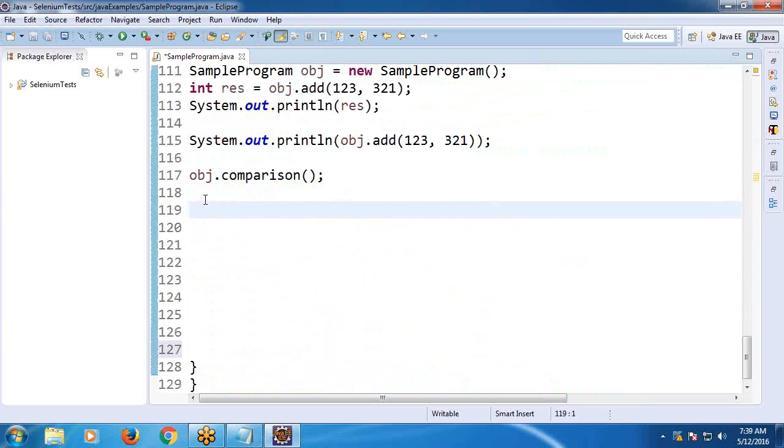Access static methods. Do you have any idea, Dilpreet, how to access static methods without invoking an object? Using the class name.